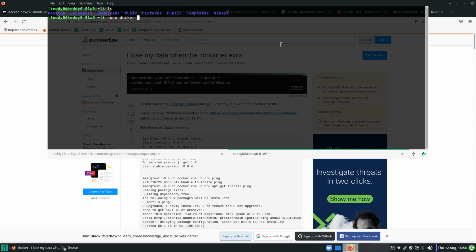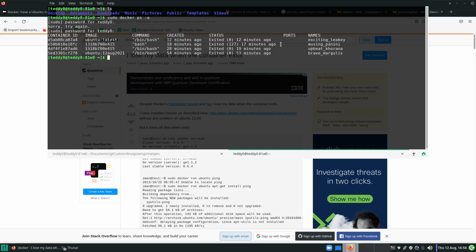Remember I also showed you how to take a look at the instances here, or else they are called containers. You use docker ps -a, very much like how you would use ps -a to list your processes.